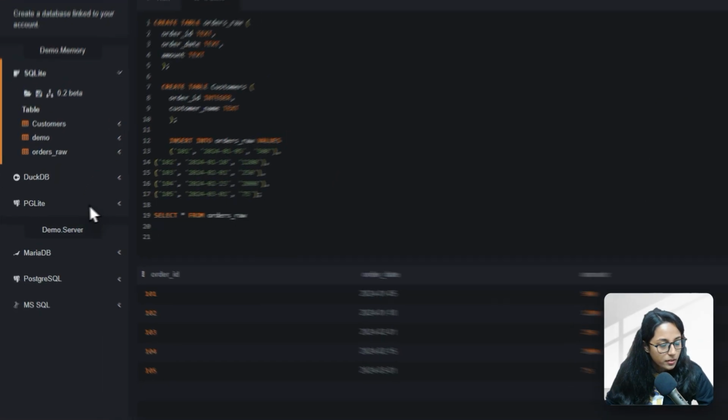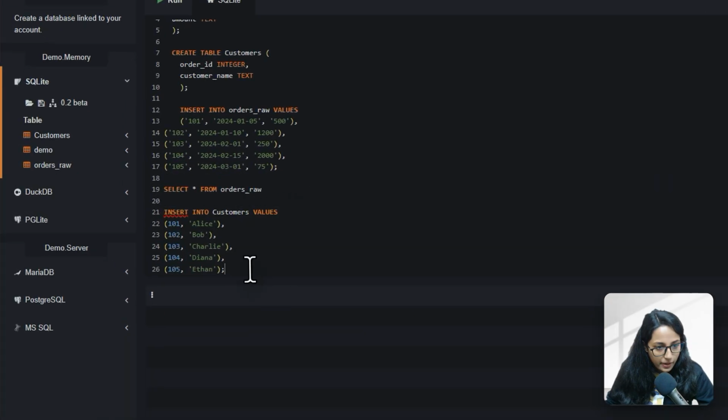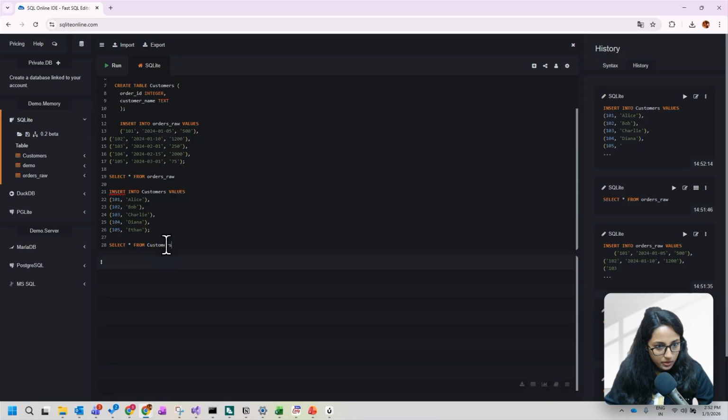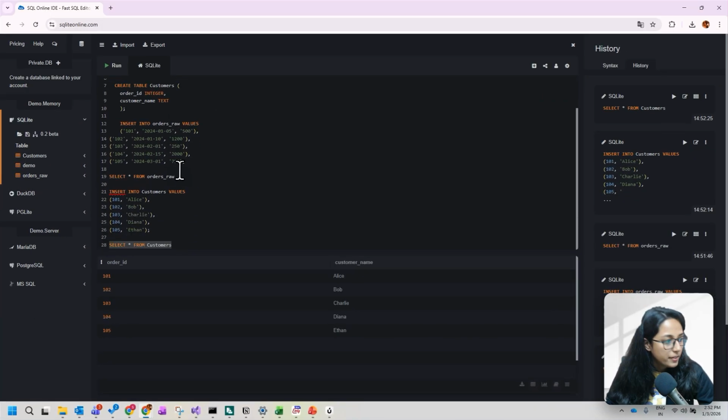And let's insert the values for my customer as well. So let me do insert into my customer table values, and let me add some values to it. Okay, we have added it. Now let's see, select star from my customers. Okay, so we were able to see that we have created two tables here.